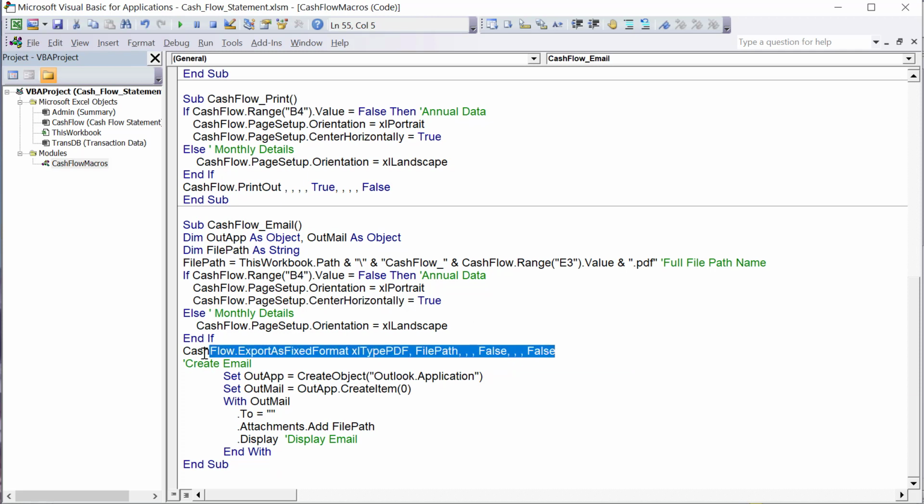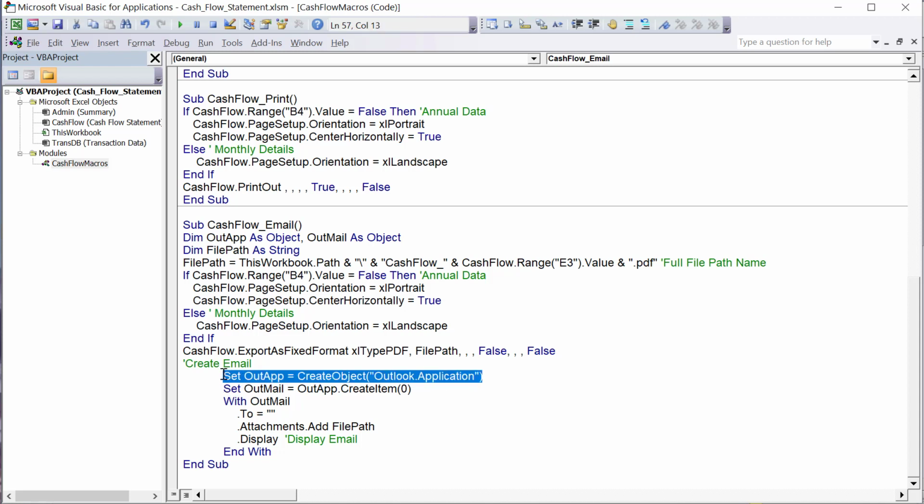Great. So once we've created that PDF, we're ready to create our email. What we want to do is set the Outlook application. Here's where that late binding comes in. We're setting that object, Outlook application. We're going to create an object, and that object is going to be called Outlook application. That is our Outlook application. This creates the application or launches it in case.